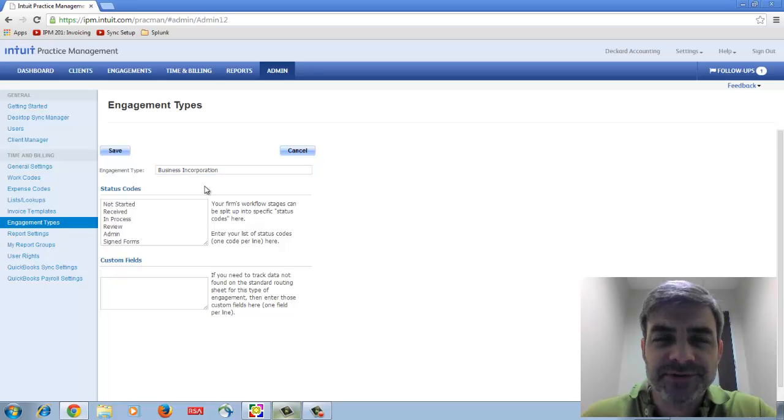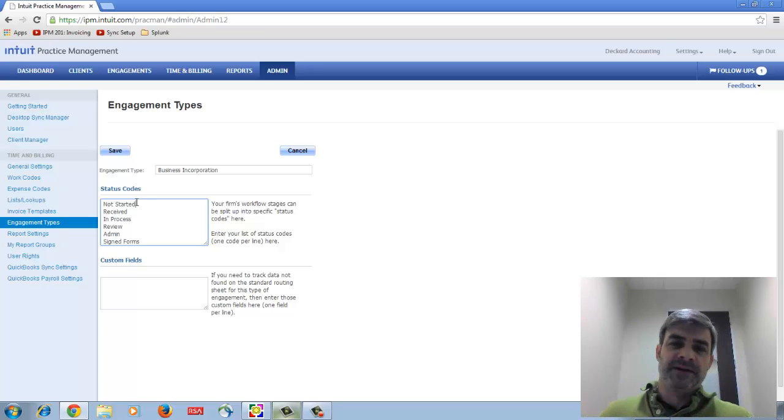After I set up the engagement type, I can go in, name the engagement type, and then I can set out the statuses that I would like to use. Here, I've got one not started. I knew I needed to do the project, but I haven't actually received the information for the project. Then I have received. Then I have in process.